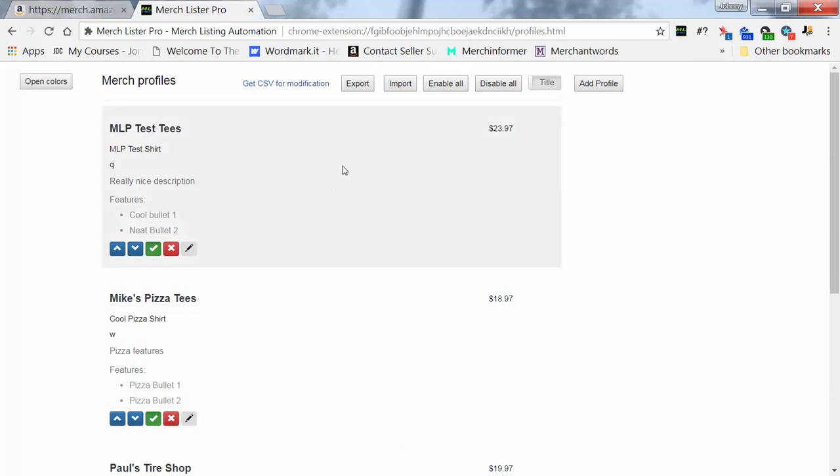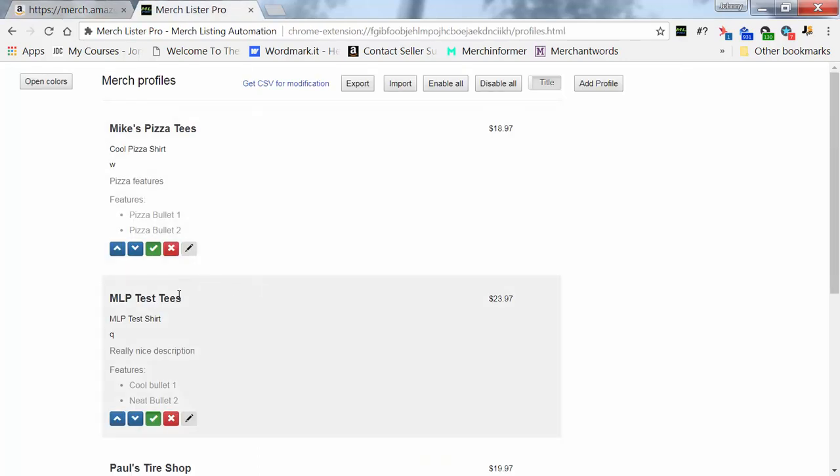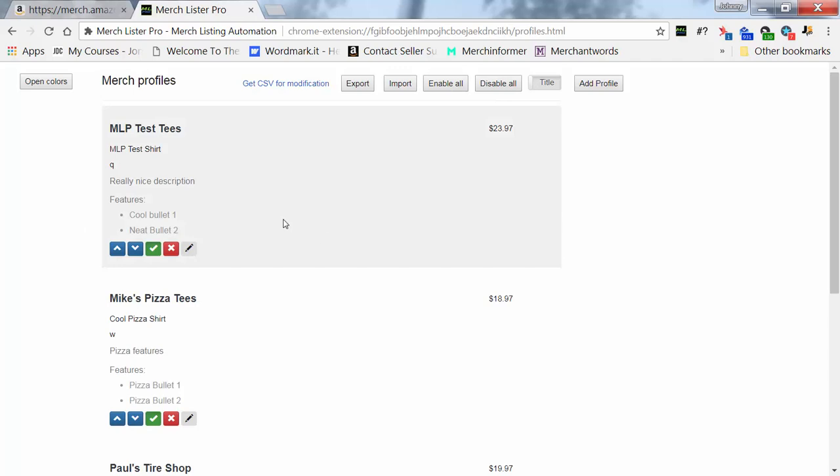Some other features that we have here, we'll just go through these one at a time. You have these up and down buttons. If you want to rearrange the order that these are in this list, but that are also in the context menu, then you can use that. So let's say we want Mike's Pizza Teas to be on top. Click that. Now that one's on top. And whenever you open the context menu, the pizza teas will be on the top. Conversely, you could also just drag these. Makes it a little bit easier.